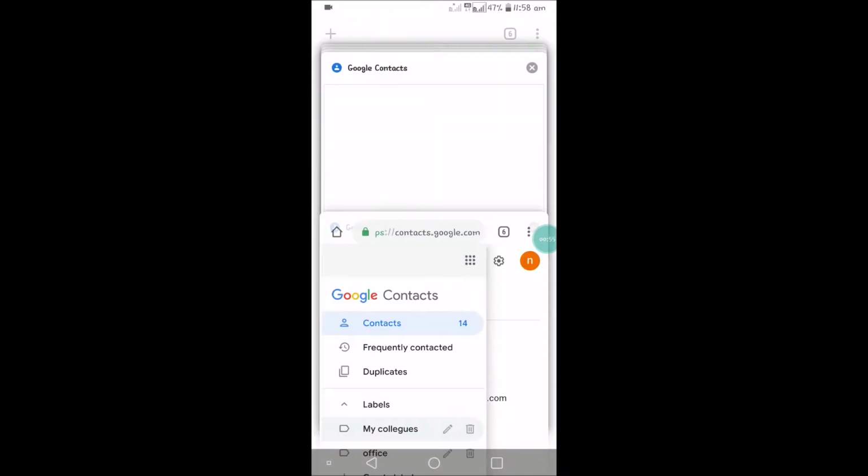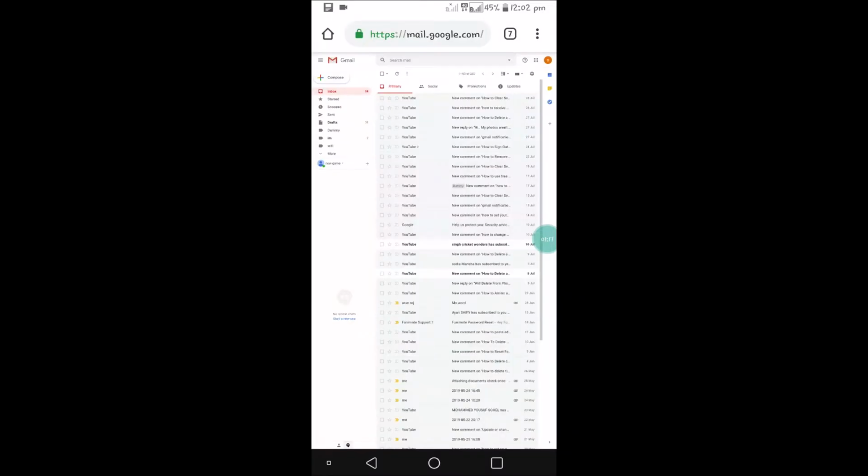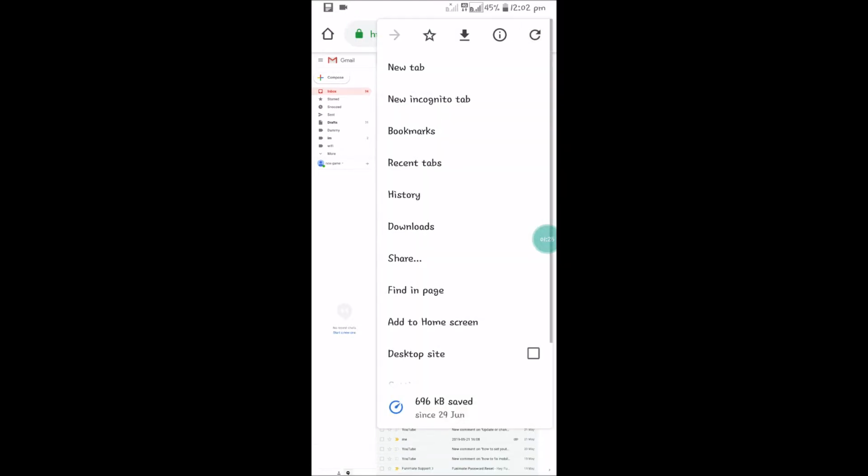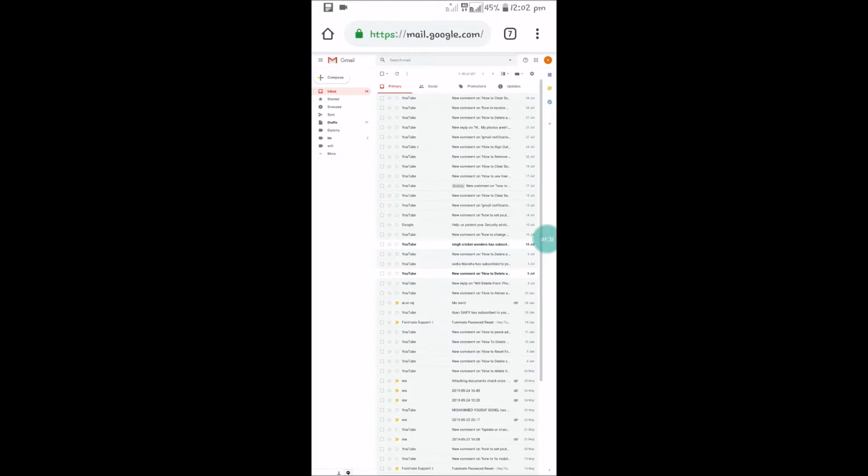So what I'll do is open Gmail in the Chrome browser on my Android, and here I just log in with my Gmail, click on these three dots, and click on desktop site, so that the interface will be like this. Everything you open on Gmail will look exactly like the desktop here. So click on compose.